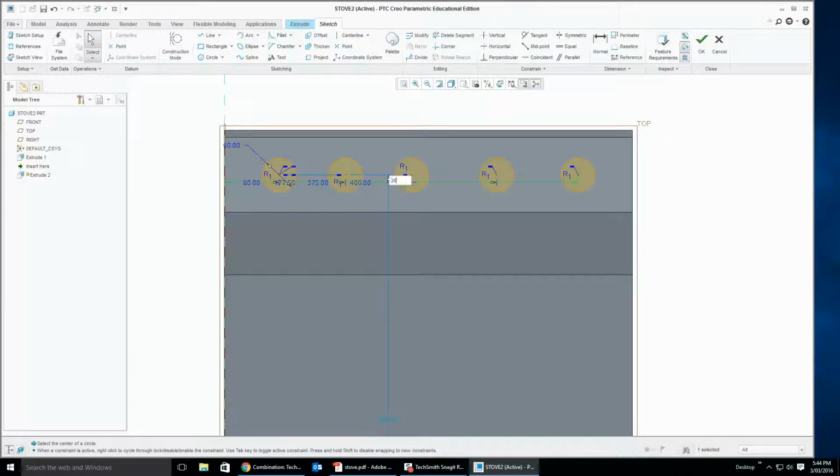It's actually easier. 300, and we'll go 200. So we're just going to use some measurements there going across of 80. First one there, 200, then 300, then 400, then 520 to the last one, and that will give us our distances going across.